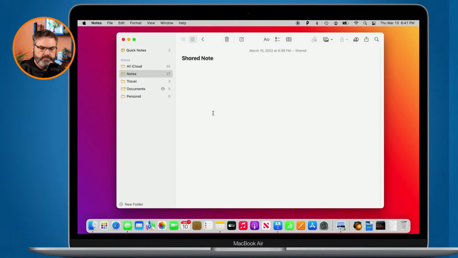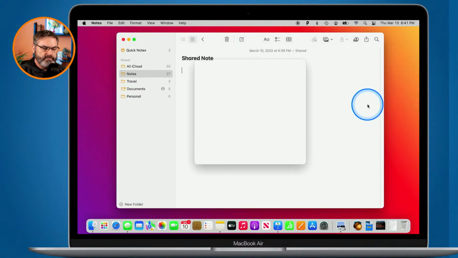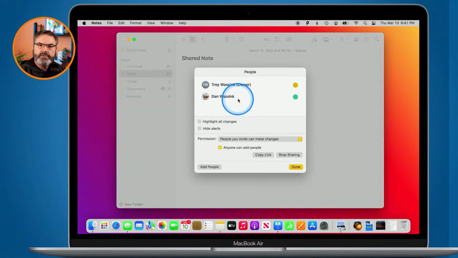So the key is going up to your top there and clicking on the silhouette to change back and forth. That's the key to showing you how it works between two different people. The key is clicking on this and sharing the note. So here I can manage it, and I can invite who I want. You're going to see that I did accept it.